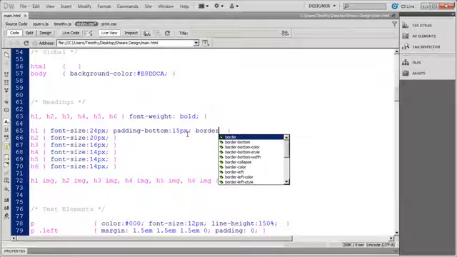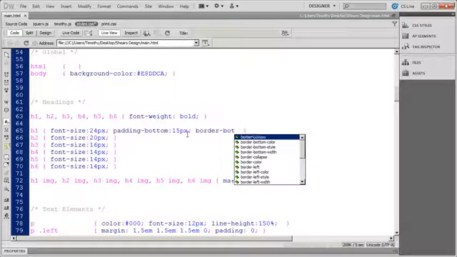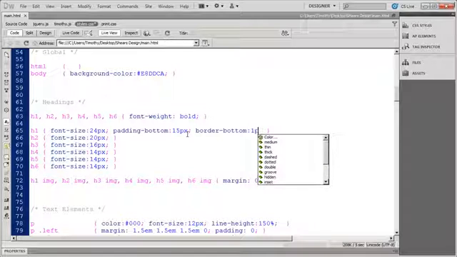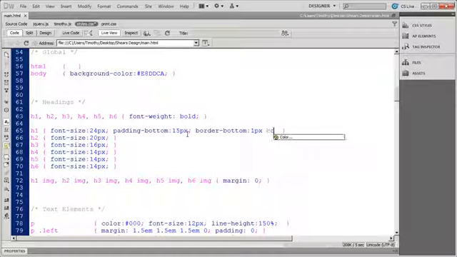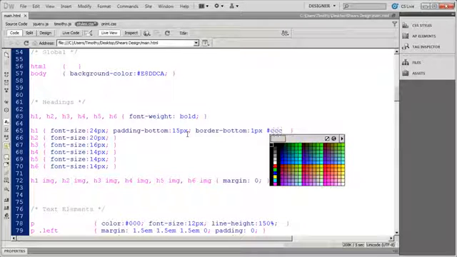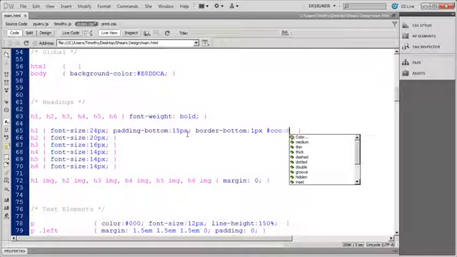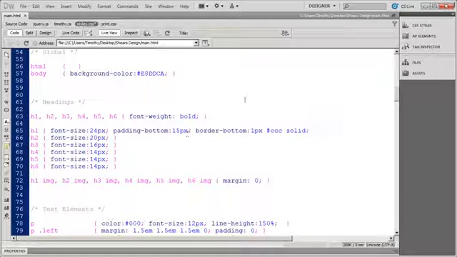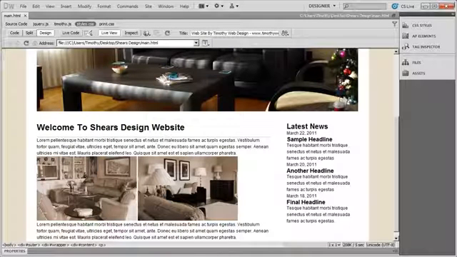And then what I want to do is put a border on the bottom of my H1 that's going to be 1 pixel. It's going to be a very light gray, so I'm going to do the color CCC, and that's going to be a light gray. And I want it to be solid. So I do the width of the border, the color of the border, and the style for the border. Let's save this and go back into Design View, and you can see what we've got set up here. I've got some space below that, and there's the border, but then there's my text.